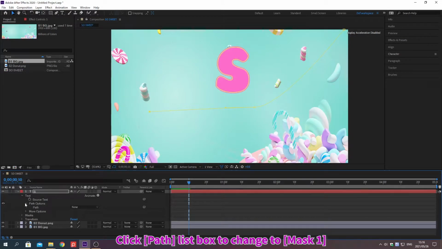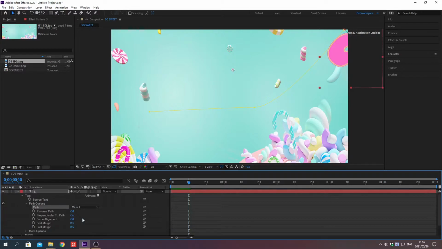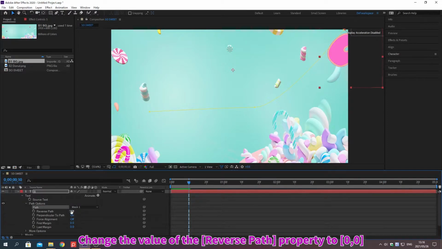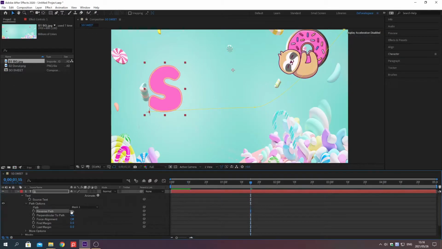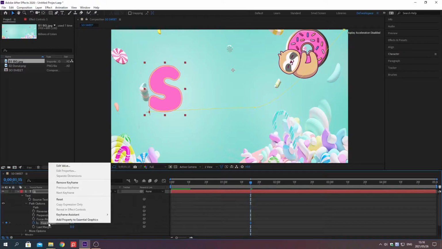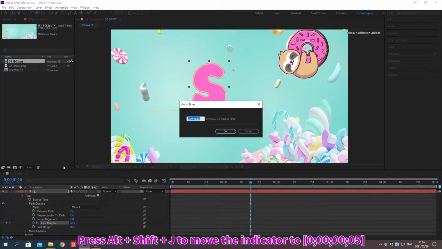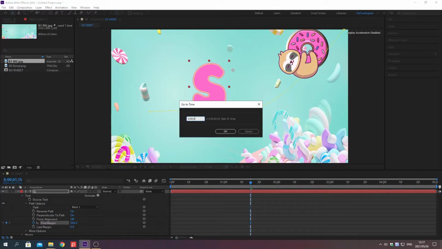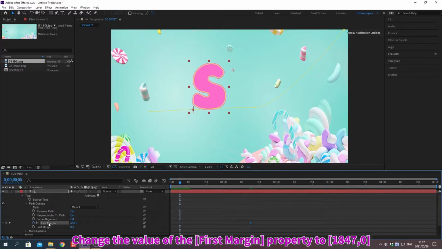Click this list box to change. Change the value of the property. Move the indicator. Create a keyframe. Change the value of the property. Move the indicator. Change the value of the property.